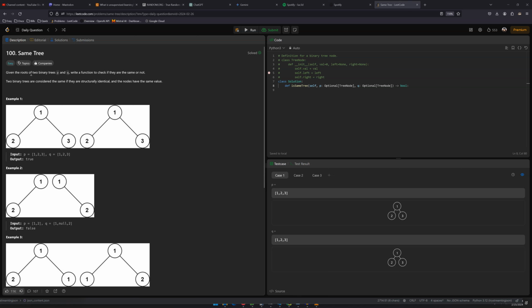Given the roots of two binary trees, P and Q, write a function to check if they are the same or not. Two binary trees are considered the same if they're structurally identical and the nodes have the same value. Pretty simple, right? Okay.